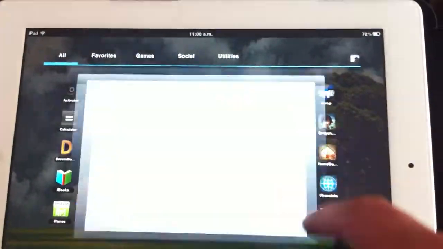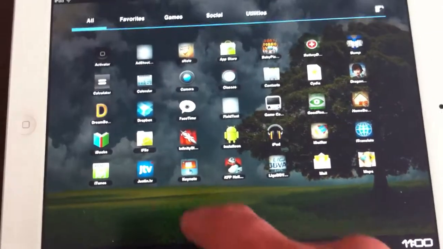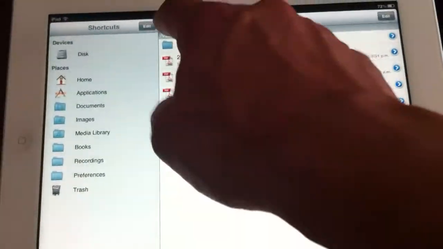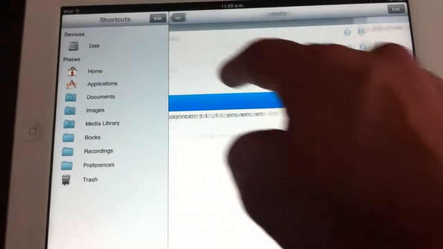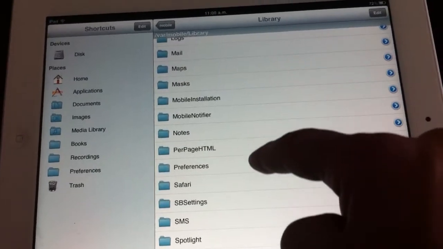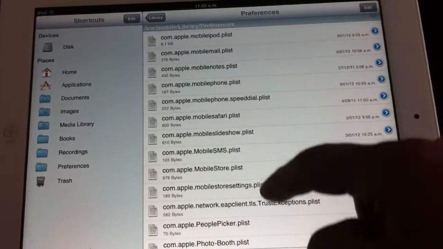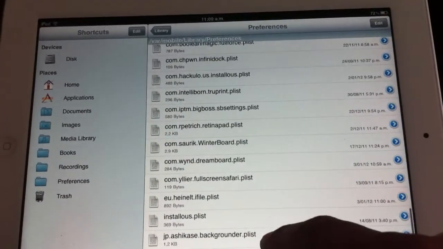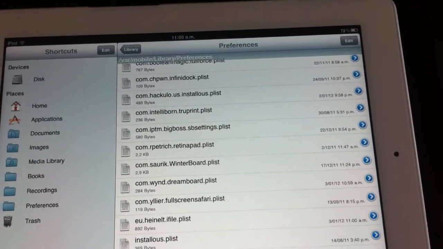from the Cydia. Now I'm going to show you what happens right now. Look, if you go to iFile and you do the same thing that this person told me, if you go to Preferences, Library, and you go to Preferences, you're going to see that same file that this person told me. You're going to find it here. Look, Winterboard, Dreamboard playlist, right?